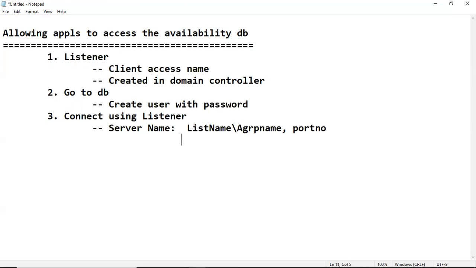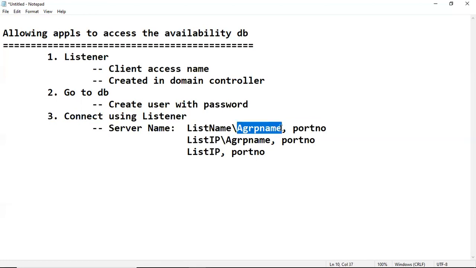This port number will also be mentioned when configuring the listener. Or in the place of server name, we can mention the listener IP slash availability group name, comma port number. In the same way, the listener IP directly, comma port number, can also be used. These are the options to connect through the listener. Already we have created the availability group, and in that we have our availability databases.